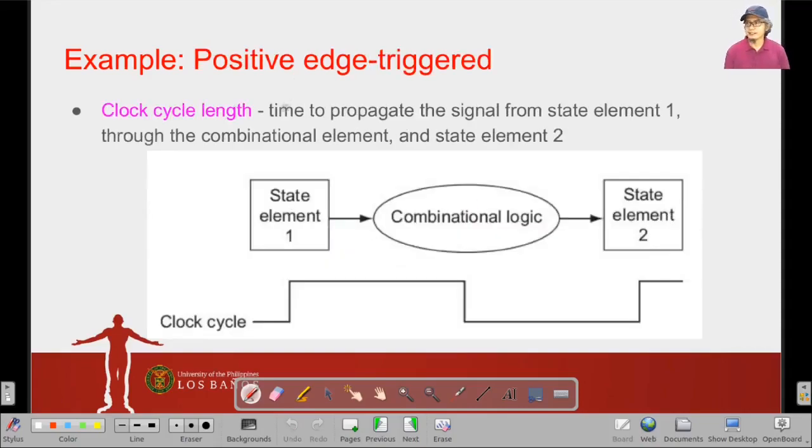So here we have an example of a positive edge trigger. Edge triggering would mean the transition from low to high or high to low. Positive edge triggering would mean from low to high. You can see here, this is the clock cycle. This is the initial signal, low, and then abruptly it becomes high. And this is what you call a positive edge trigger. This is the time when you can do something on the state element.